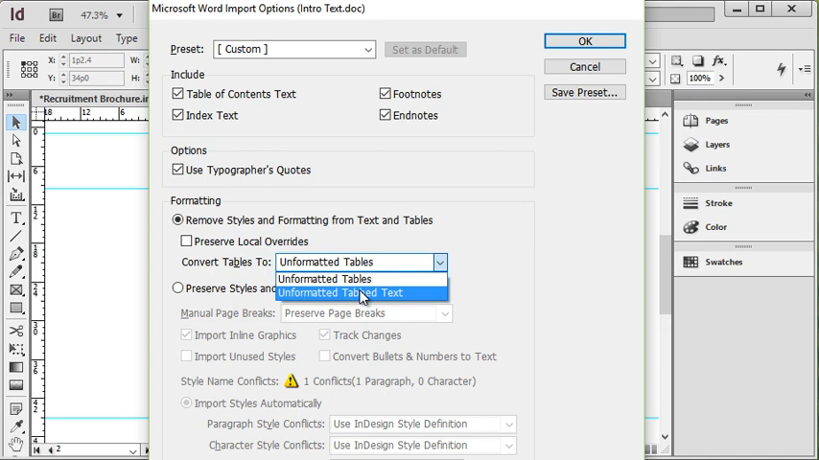An alternate way to do it, I'm just going to undo, is when you have that icon, if you wanted to place the text, you can click and drag, and you can drag out a box the exact size that you need to place the text. So that is a different way to do it.